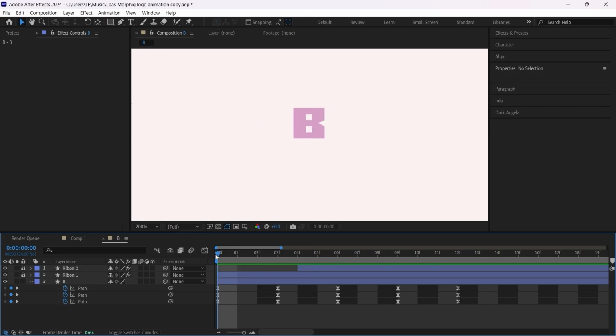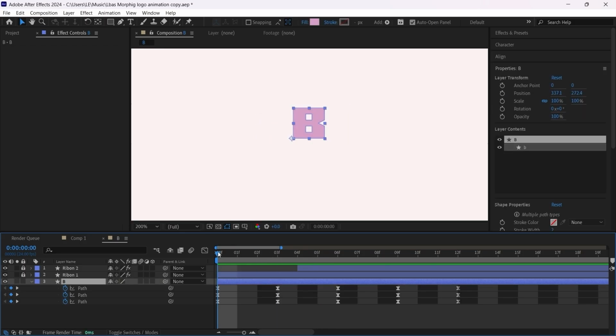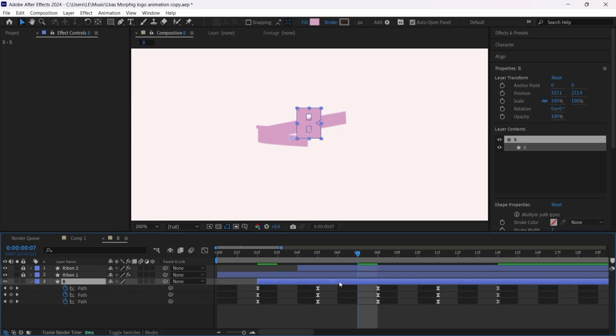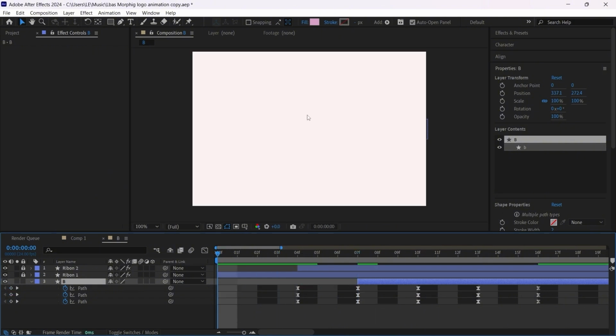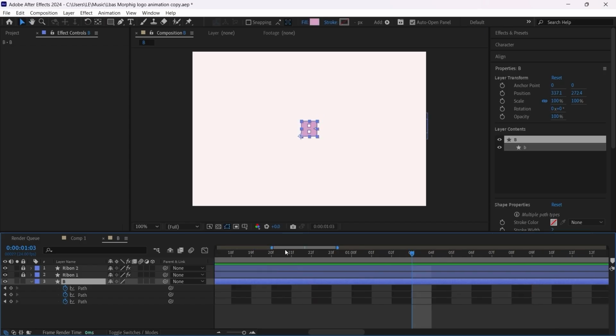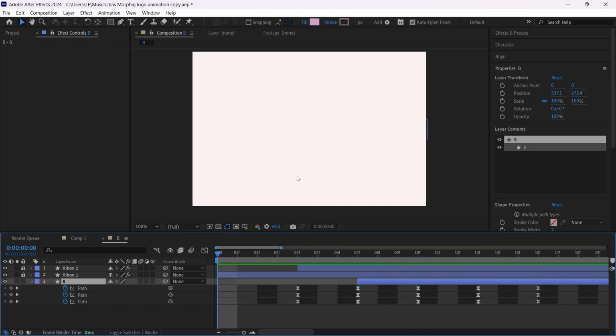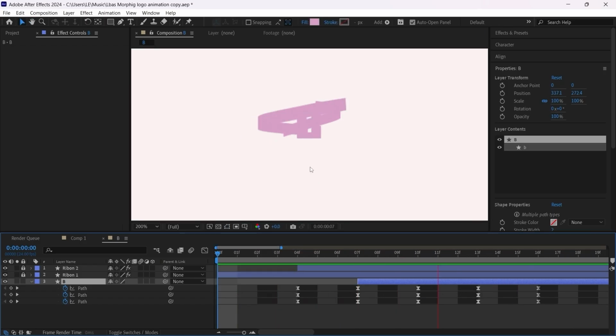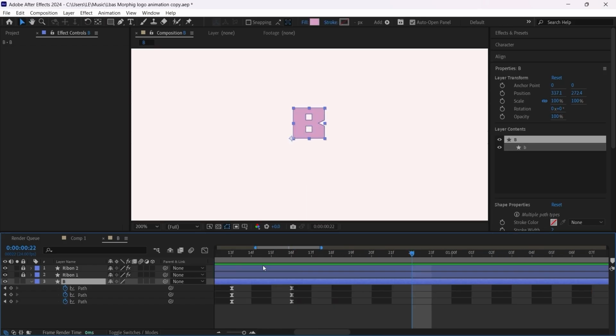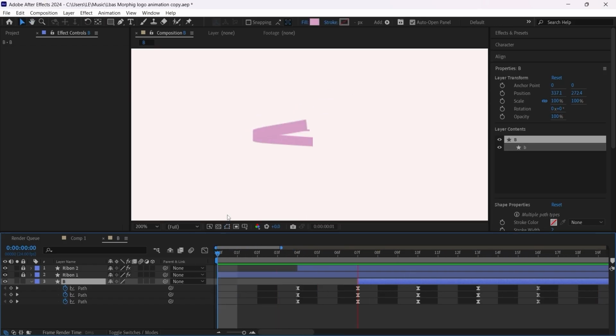All right, so one more thing here is that we have to adjust the appearance of the letter B with the ribbons. So around here, I want it to appear. All right, so if I click on play, you can see now, it looks like the ribbons were morphing into the letter B.